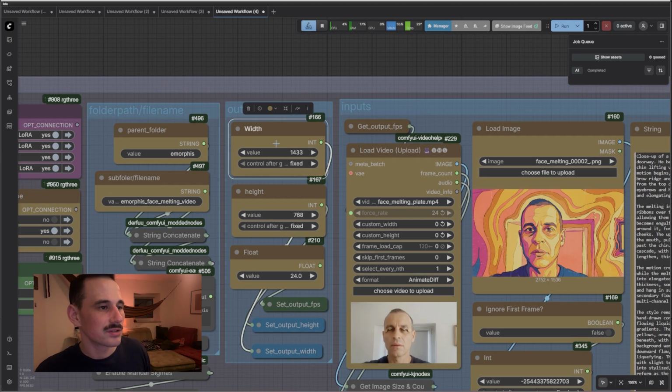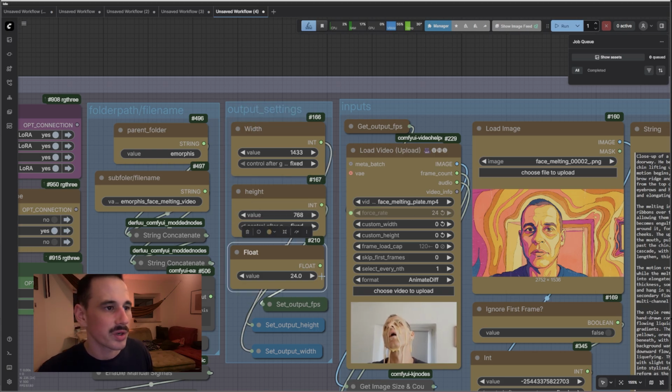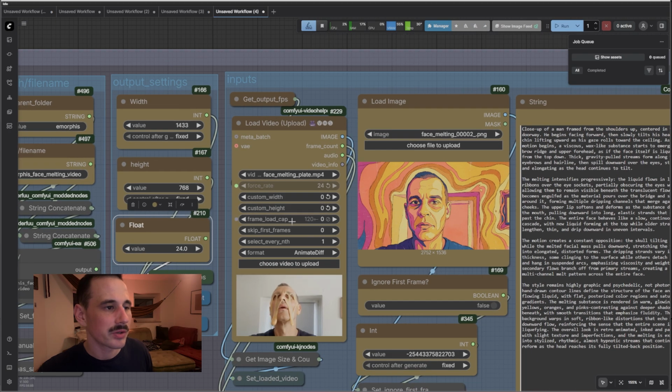The best settings to use this LoRA, because of the training data and LTX and where they converge for 16:9, is 1433 by 768 at 24 frames a second. For the frame load cap, you shouldn't be doing more than 121 frames if you want to get the best out of this model, because both the LoRA and LTX2 are trained on 5-second clips at 24 frames a second. That's 120 frames. You can do longer.